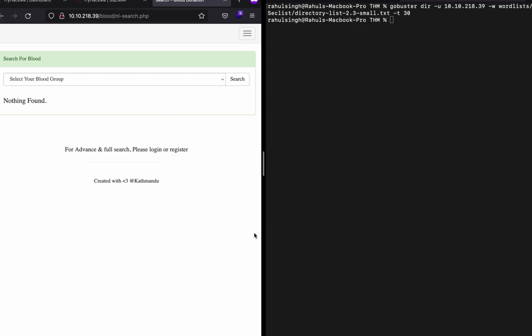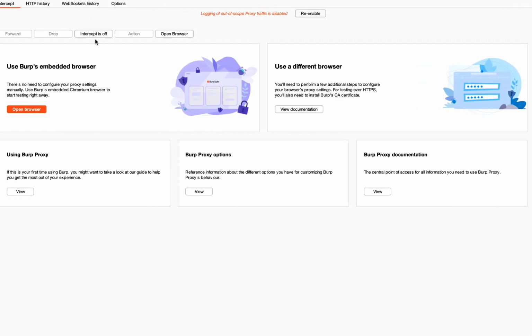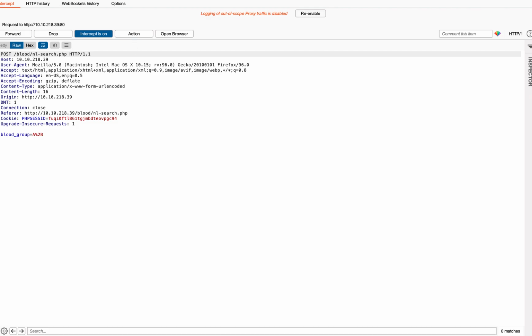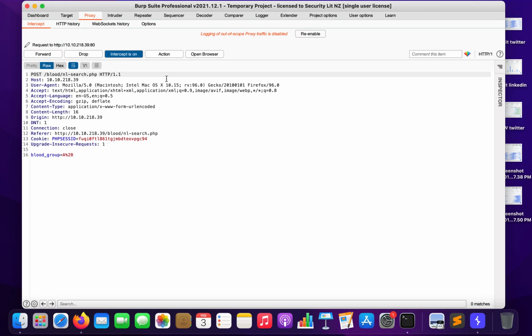So in case of post request, this is a handy tool, because you can get not only get requests but also post requests. So let's just use a post request, and let's just select the database type as A, and you'll see that this is what we get.